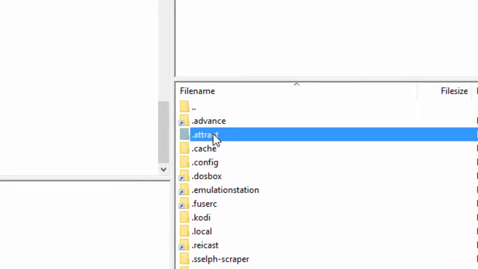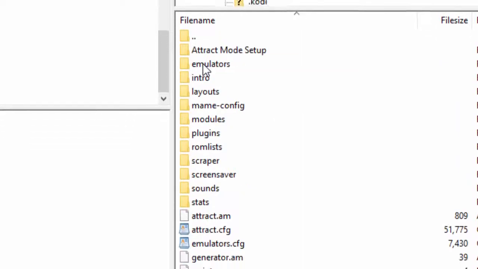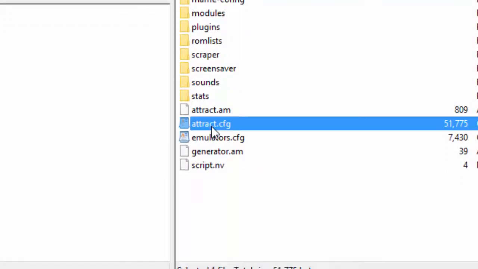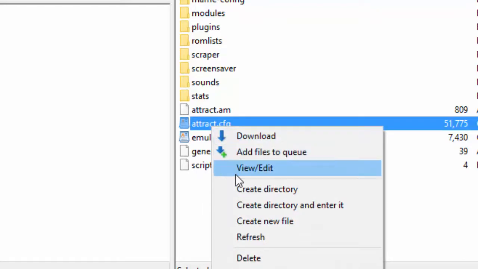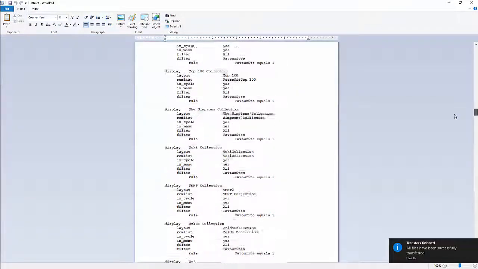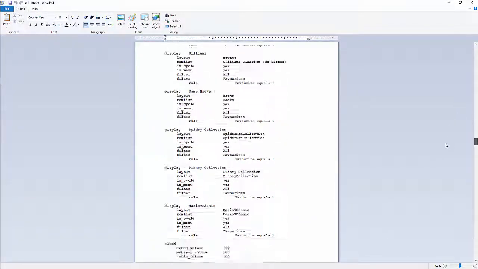Next, look for the Attract folder. Click on that. Go down until you see Attract Config. Right click on that and click View Edit. Once there, you want to scroll down until you see Input Map.